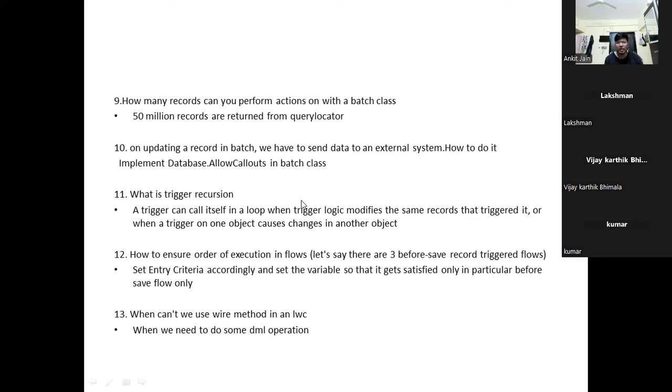Then the question comes around like, how do you tackle this problem? There are three, four solutions to that. First is very basic, like a Boolean variable. The second is using a set of IDs and checking which IDs have been processed in the past. Third is a map, like ID comma object, you store it and then do the check. Fourth, and the best way, is to use a comparison against Trigger.old. If the condition is satisfied and you follow the best practices of a trigger framework, that way you reduce the chances of recursion.